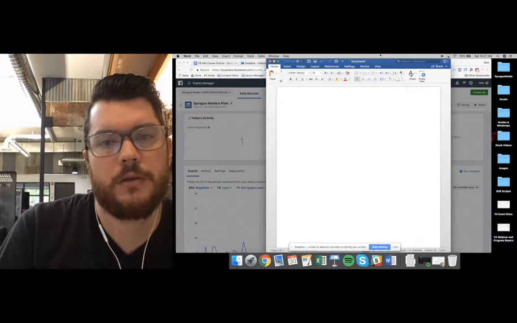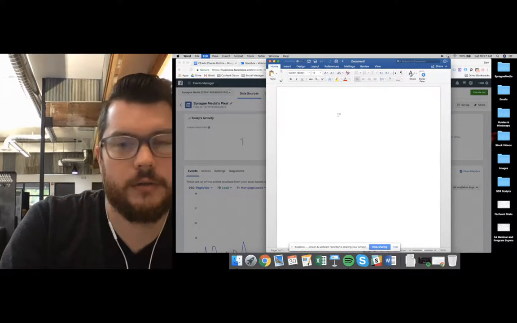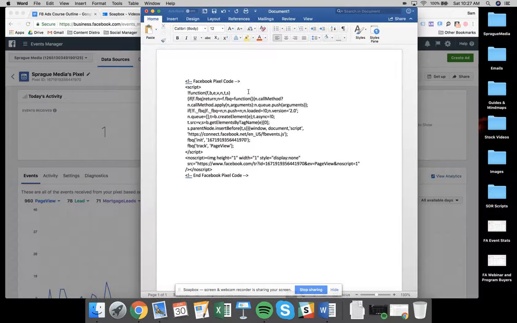Okay, so if you were to paste your code, obviously you just go like that. There's the code. So this is your pixel. That's basically your little number. It's your identification piece. This is what it's tracking. So it is tracking page view. So every time someone goes on the page and this script loads, it's been triggered, page view.